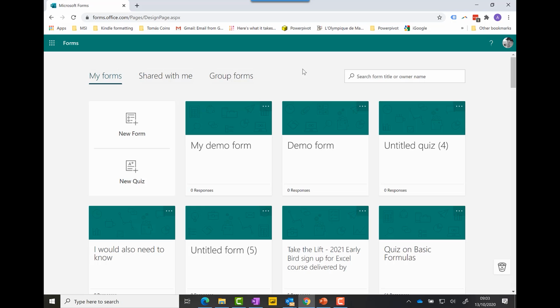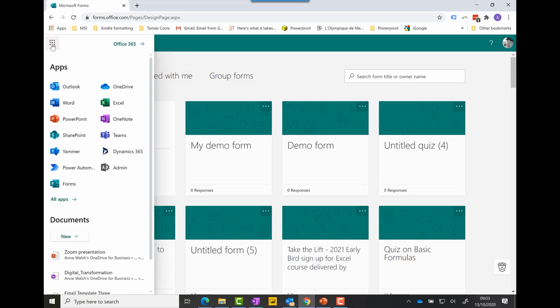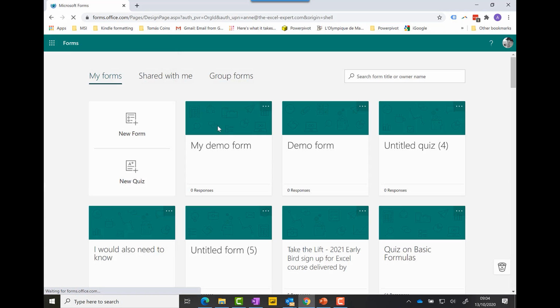The other way to get into it is through your Office 365 portal. If you look over here, you have your 9 little icons, and you'll find it there. You click on Forms, and that will also bring you to it. So that's just the first step.